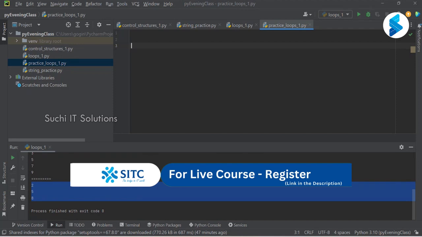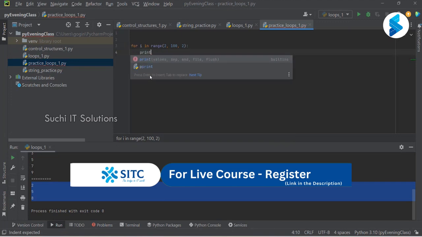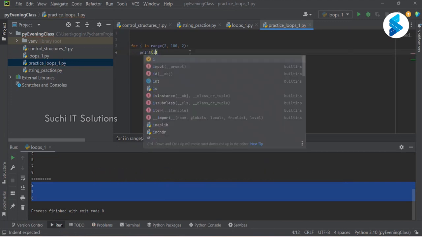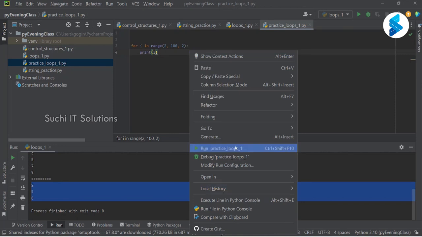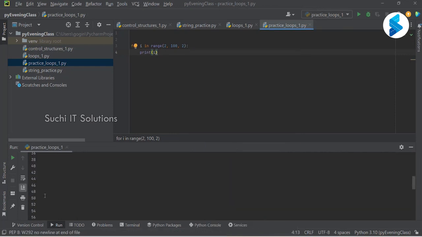For I in range 2, 100, 2. Print I. It starts from 2 and goes all the way till 100, so it prints 2, 4, 6, 8, 10, 12, 14, 16, and so on. Now, can you tell me how to do it without using the step number?